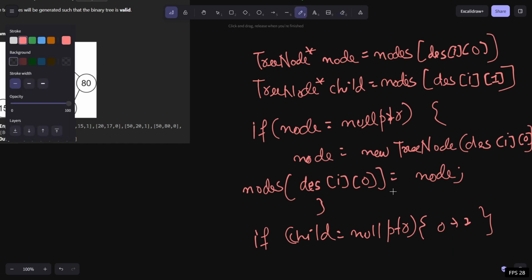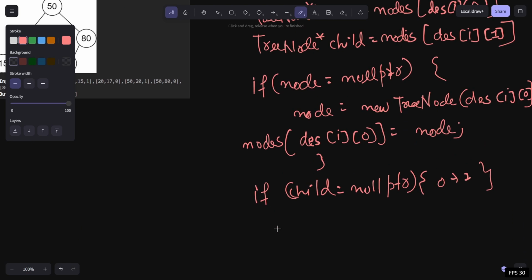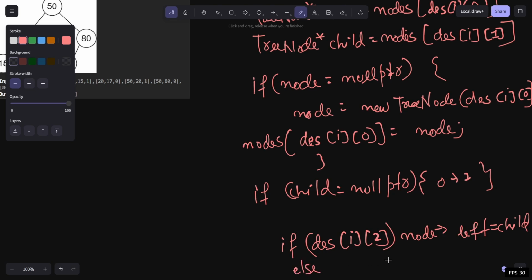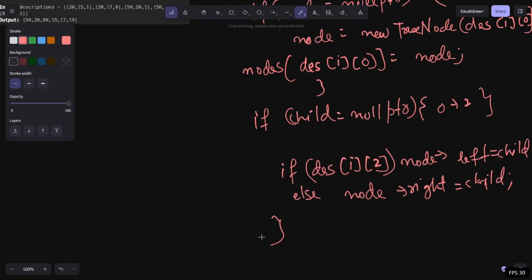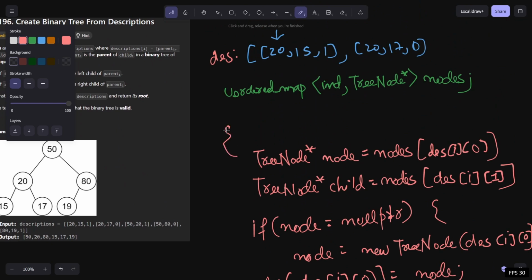And after that we have inserted, now we have to connect them. So if description of that index, is left, equal to true, we connect it to the left: node left equal to child. Else, if it isn't left, it becomes right, so we connect node right equal to child. After that we simply have the tree, and we have to return the root.